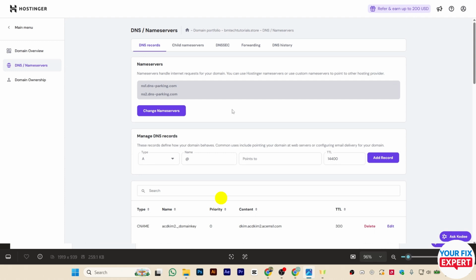Just click on DNS name servers and you will be redirected inside the DNS records, where you can see the name servers, change name server, manage DNS records. So in this section, this is basically the DNS editor. You can use it if you want to change name servers, if you want to add records, if you want to edit any of the old records that are already listed or available.